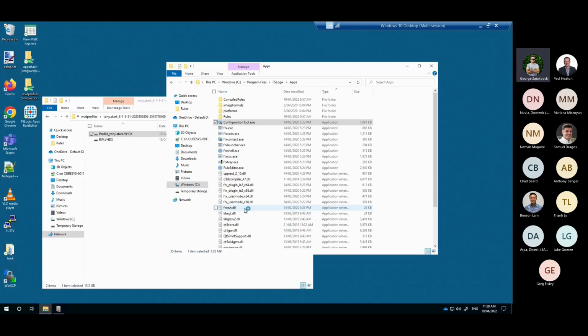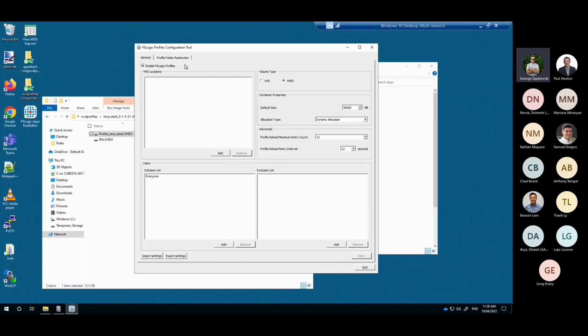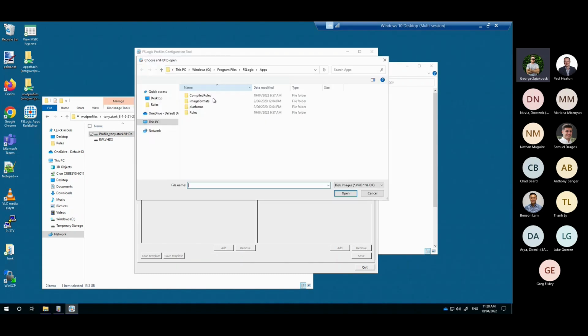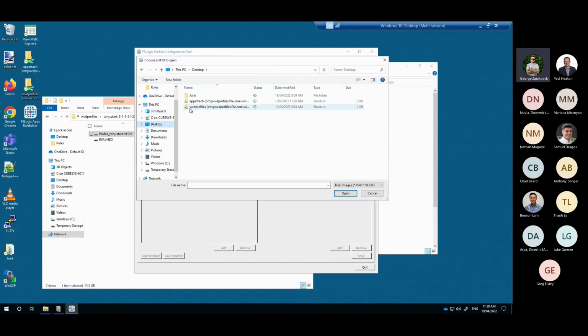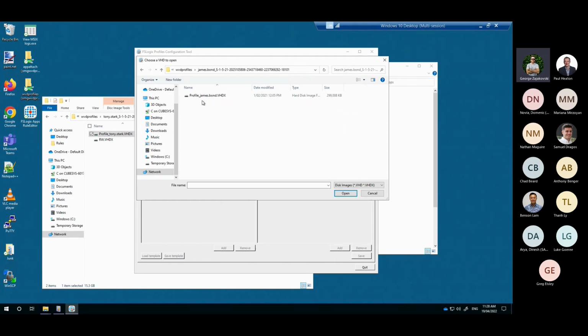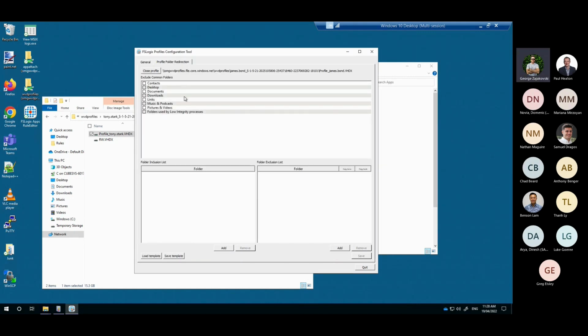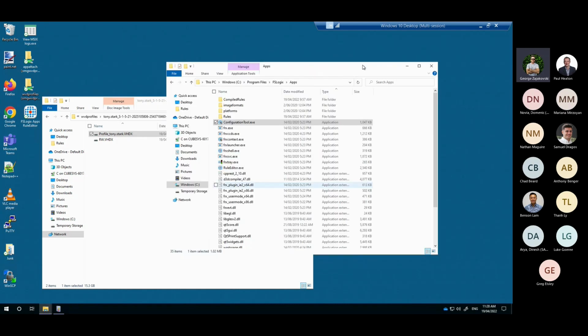You've also got a configuration tool here as well, where I can open a user's profile. So I can jump in and find somebody, let's say James Bond, load the profile, and I can say I want to exclude contacts, downloads, whatever, exclude any other folders, include any folders, that kind of stuff, hit save, and that'll create me that redirections file.